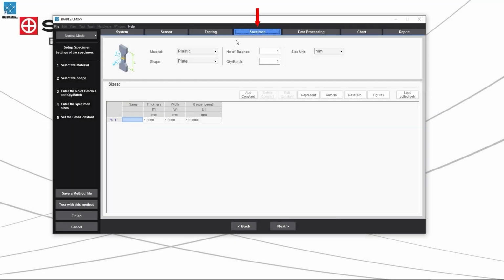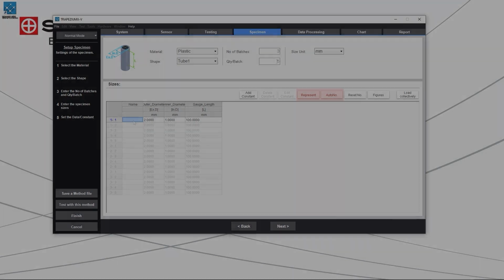In the Test Specimen tab, you can specify the number of tests to be performed as well as the specimen's material, shape, and dimensions using the simple illustrations shown here. These dimensions are used to calculate stress and strain values. Use the Represent and Auto Number button to quickly name specimens.